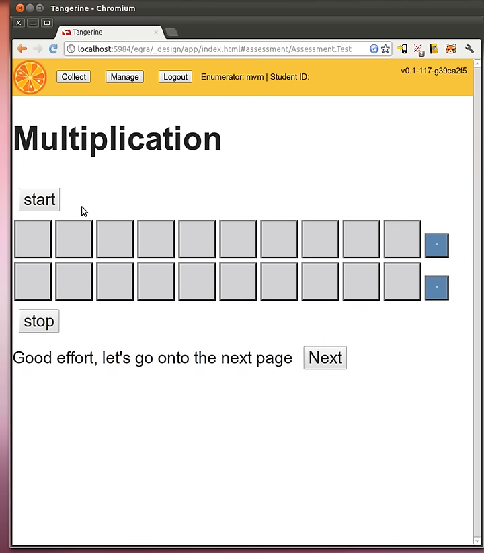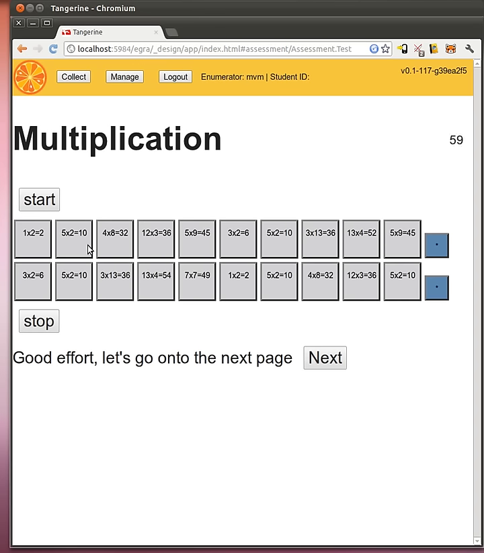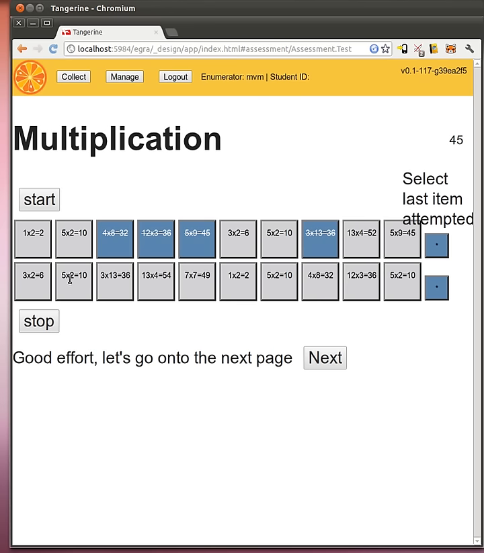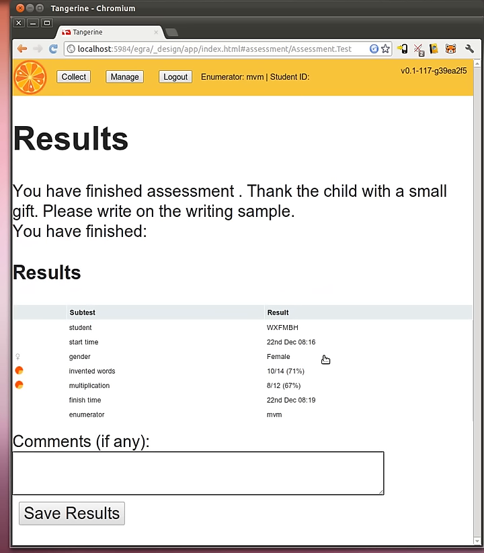Here's a subtest showing what multiplication might look like. Again, if we start that, we're presented with a list of questions, and the student would have to be going through and doing these as quickly as possible. 2, 10, 36, 40, 43, 6, 10, 35, and so on. So again, we're going to stop and select the last item attempted. We're going to go on to the next page, which is the end of this assessment.